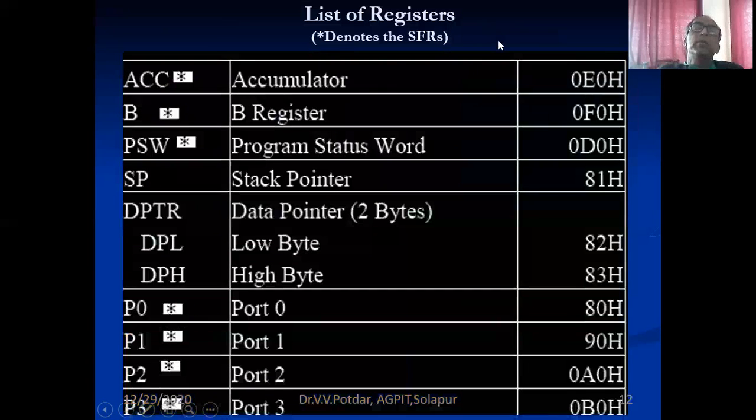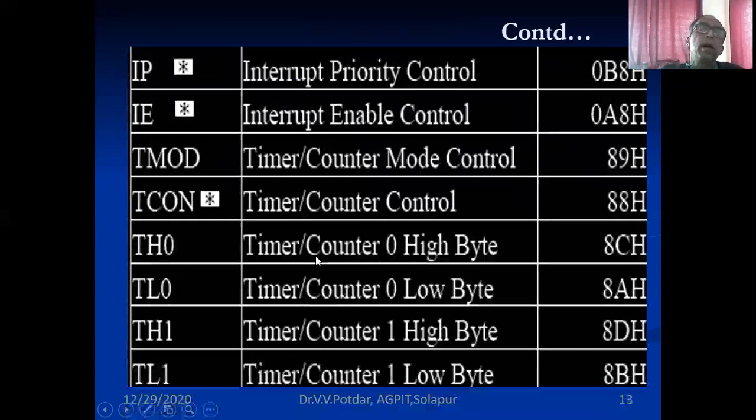This is the list of registers that are special function registers. Star denotes the special function registers. ACC is a special function register. B is a special function register. PSW is a special function register. Accordingly, P0, P1, P2, P3 are special function registers. Then you have IP, IE as interrupt priority and interrupt enable control, then timer control, high byte, low byte, timer counter high byte, timer counter low byte.